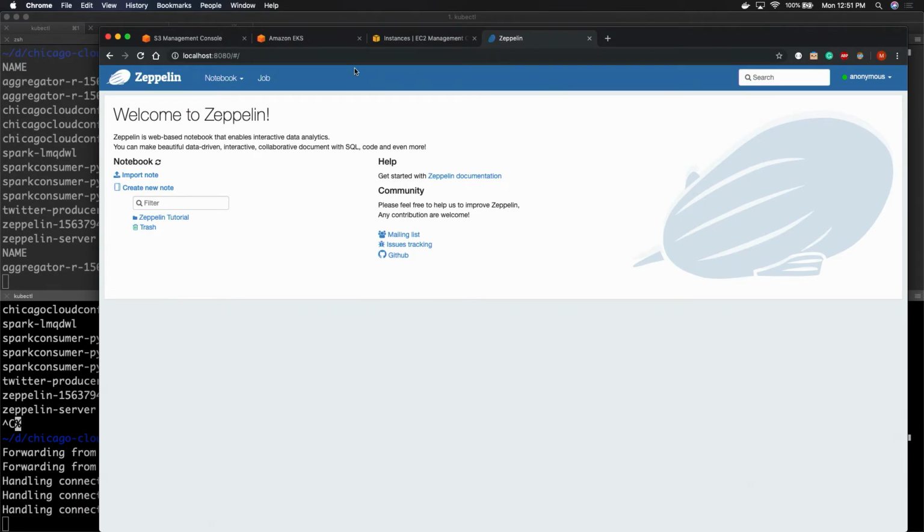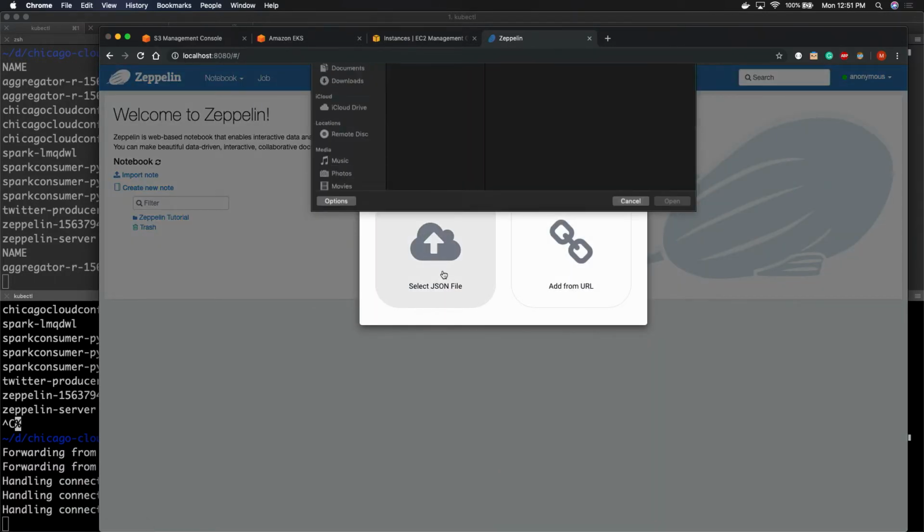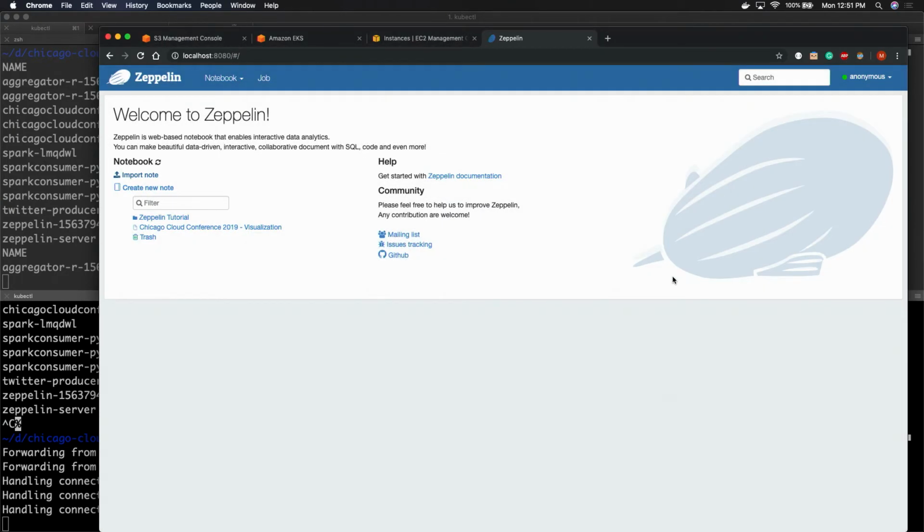And this is our visualization tool. So we also have a notebook ready for you. Just bear with me. We're just going to import the notebook that we prepared for this class. All right.